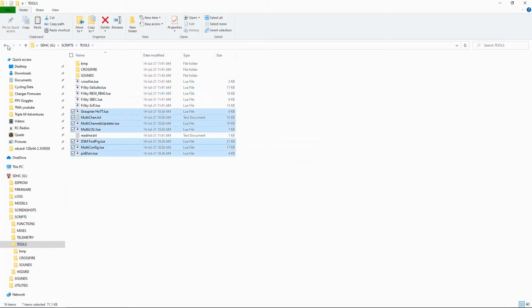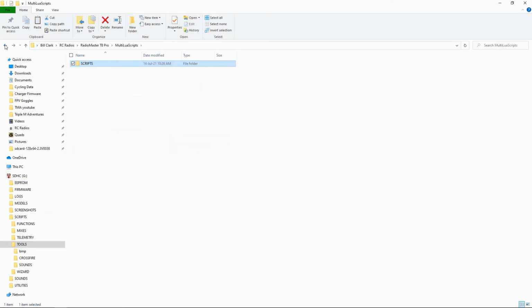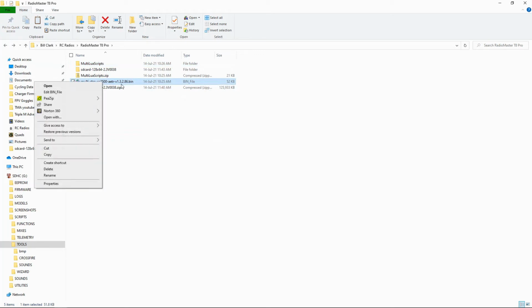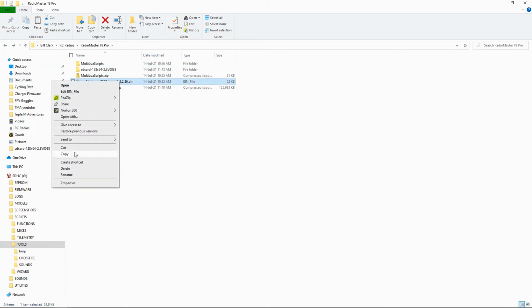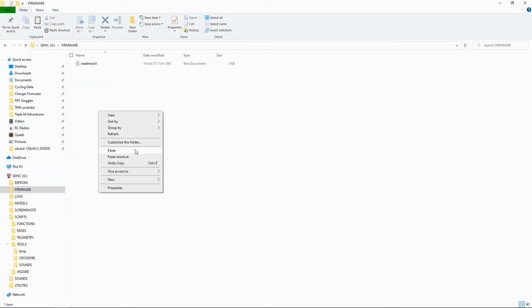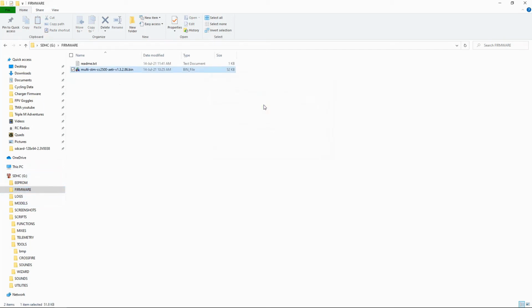We can go back to our folder for our radio, and there is the module update, the firmware update 0.86. So we need to copy that, and where you put that is within the firmware folder on your SD card. You can see there's nothing in there because we haven't done any updates yet. So we put that into there.